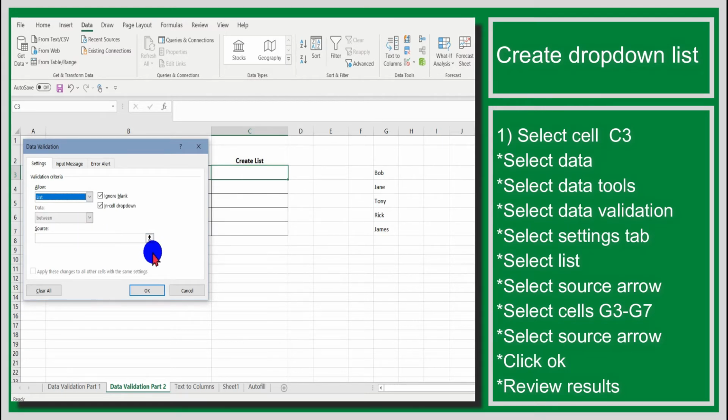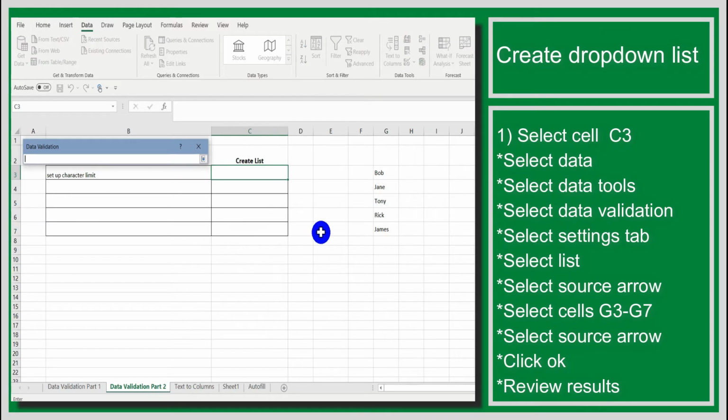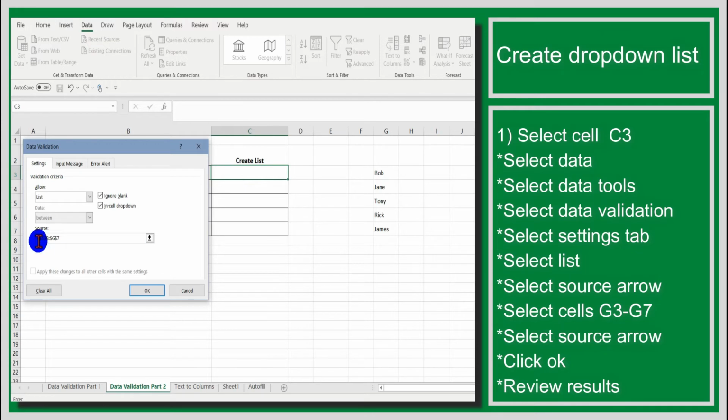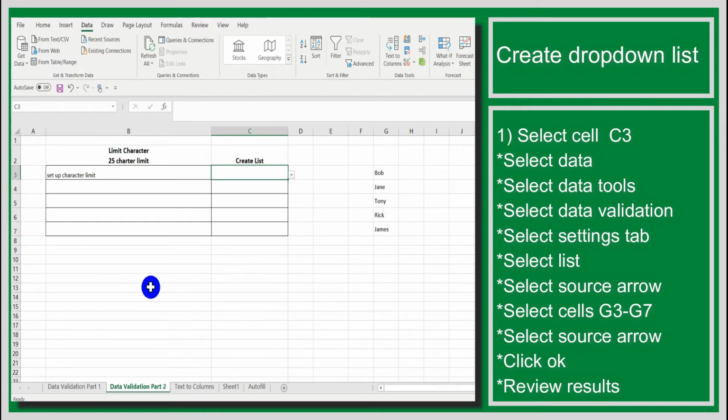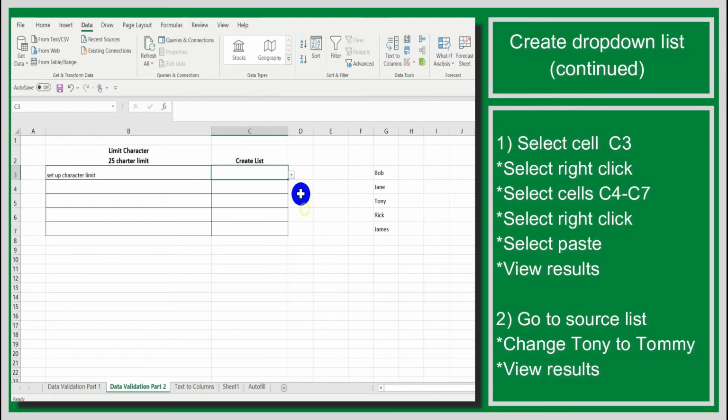Now we need to find our source. Let's get the arrow and let's go ahead and drag this information. So we're telling Excel that this will be the information that we will be using for our list. So let's go ahead and say OK. So now you can see our list ranges from cells G3 to G7. So let's go ahead and say OK. Now let's go ahead and get the drop down list. As you can see, it has the information that we have established in our list. Now I want to go ahead and right click, copy, and why not go ahead and drag this all the way down.